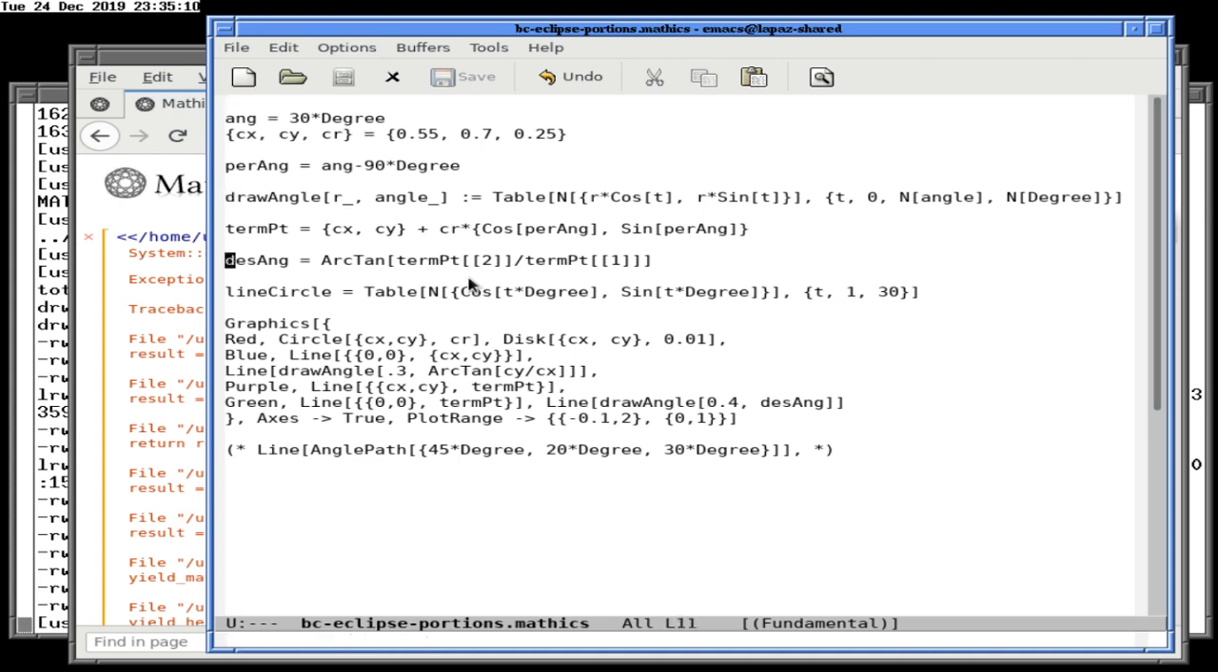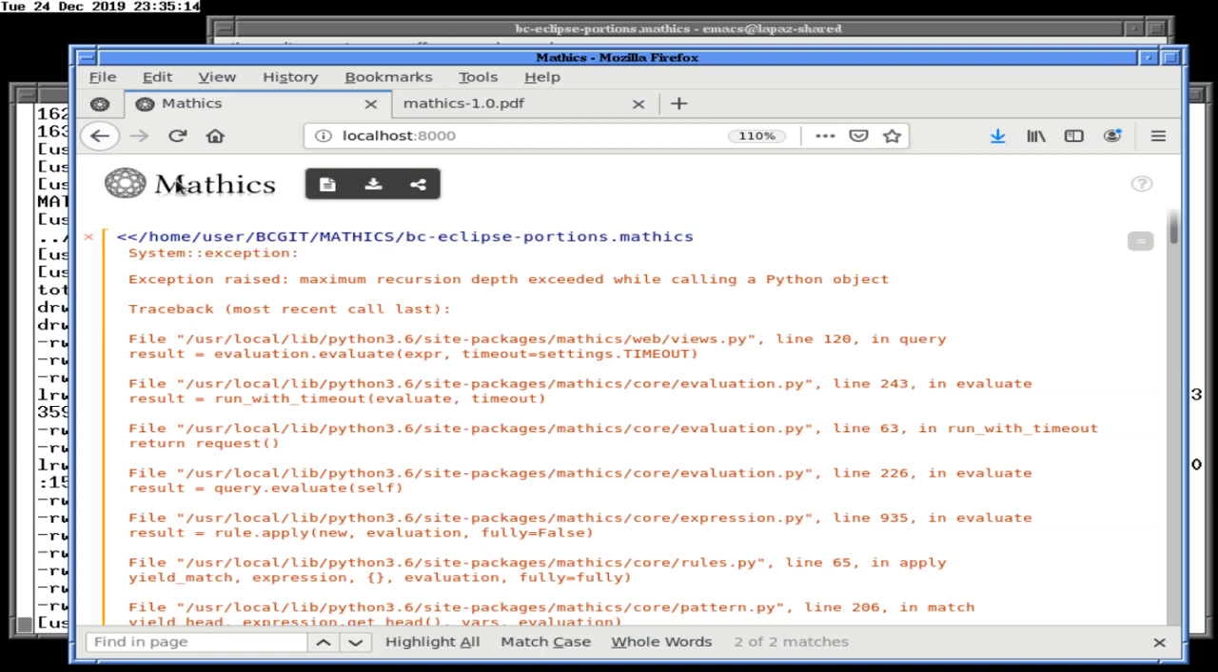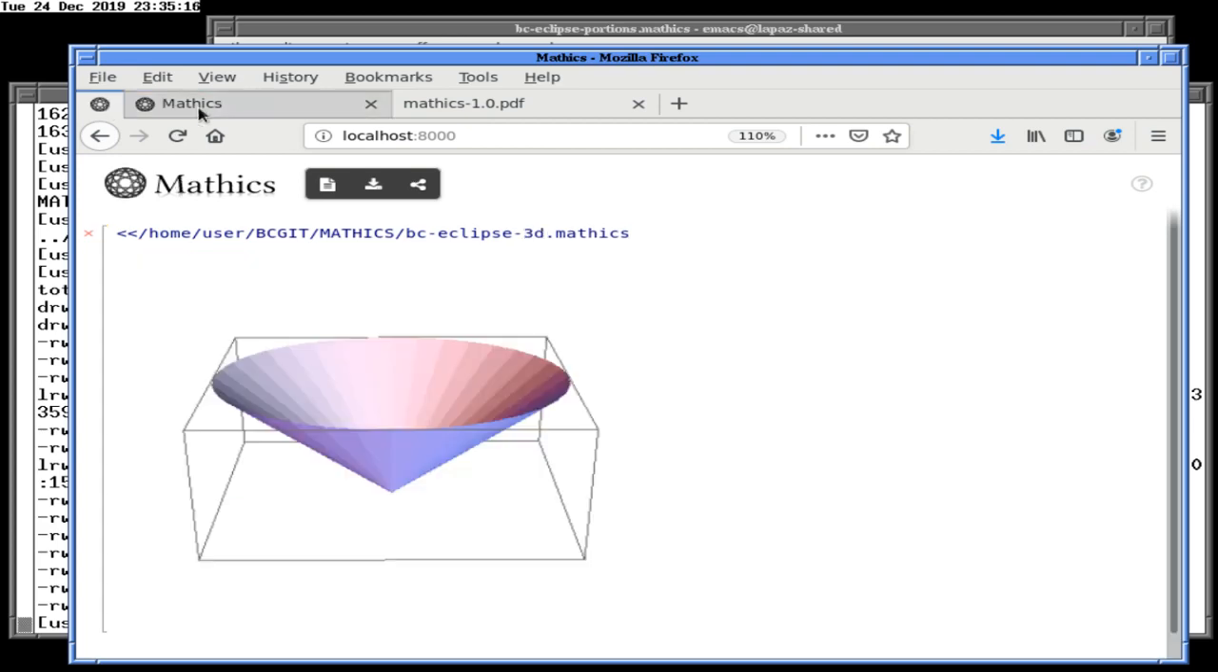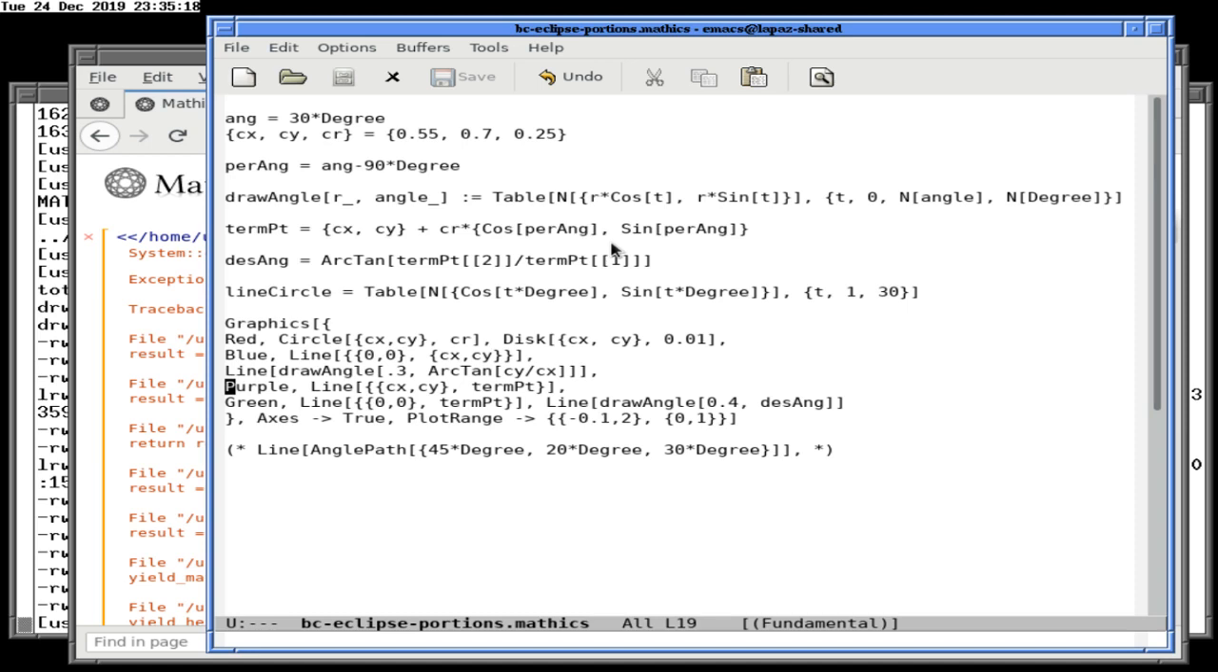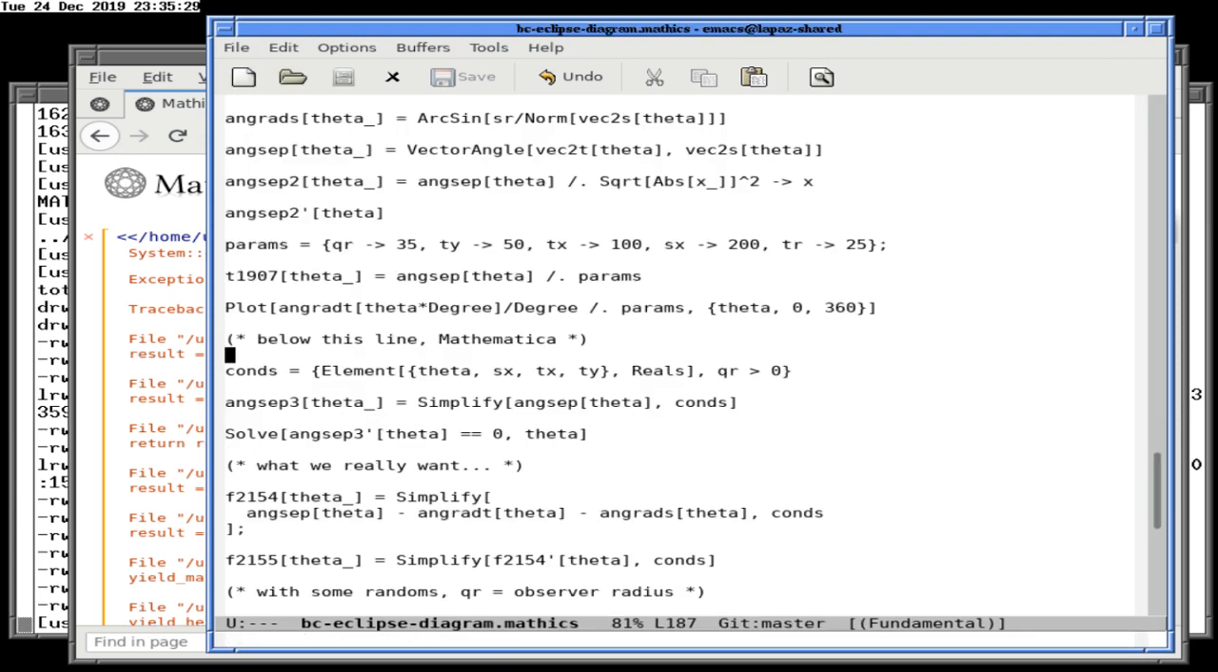Oh, this might be my attempt to draw a cone or something. This might not be good either. Well, I am very disappointed in myself that I did not have a version that would actually demonstrate the diagram, which I really should, because that's an important diagram.